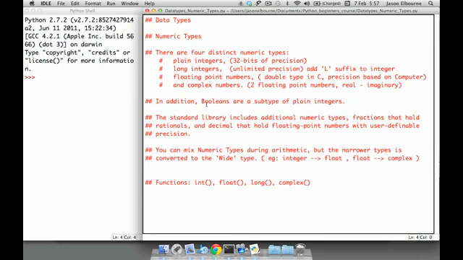Let's take a look at our very first data type, and we're going to be looking at the numeric type, and it's one of the biggest ones that you're going to use. Numbers are a huge thing in programming as well as computers in general. Now there are four distinct numeric types.